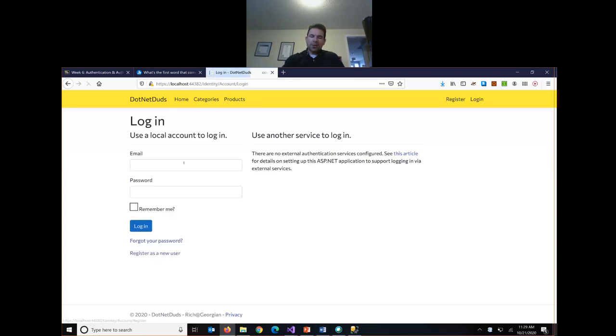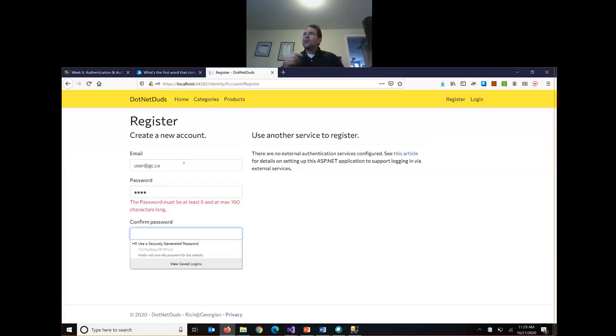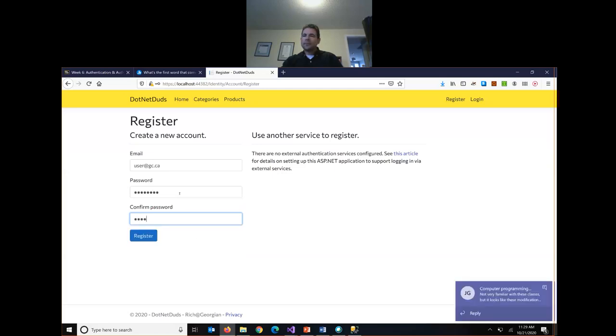Let's try these out. So I'm going to try to register as user at gc.ca. And if I put in a short password, some jQuery validation runs automatically and says my password's got to be at least 6 characters long. So I'll put it in as test and test. So I'm going to try to register. Yeah, I know, 100 is kind of crazy. We can change it. These are just the default settings, but we could change that if we wanted to. Jillian, we'll look later at where we can change that. So I'm going to try and register this way.